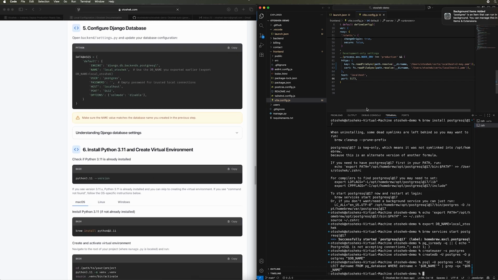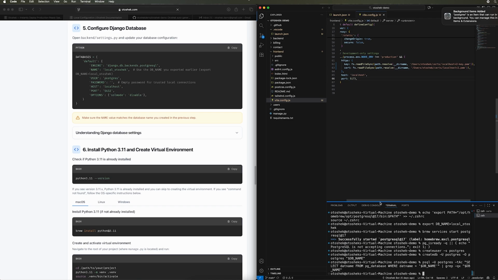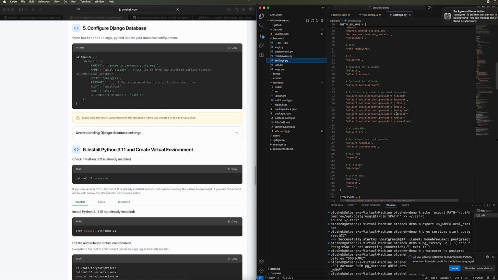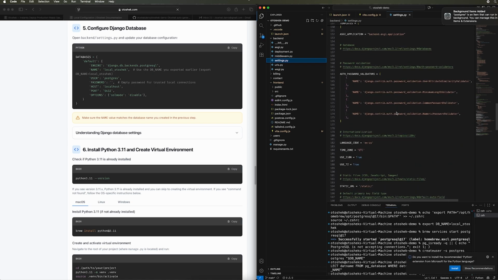Now, let's make sure the project is using the right credentials to connect to the database. We'll go to the Backend folder. Yours might be named differently if you used another name during the build stage in Otoshek. Open the settings.py file, then scroll down to the Databases section.